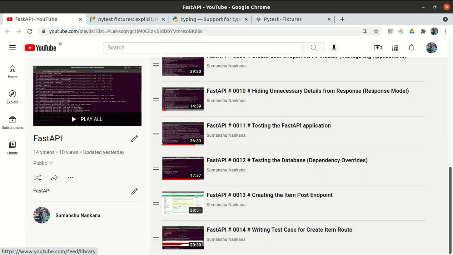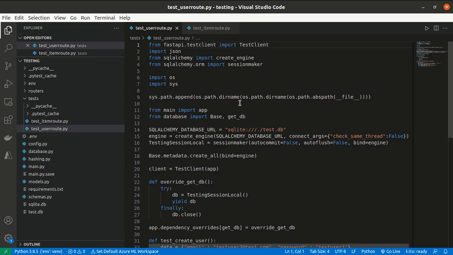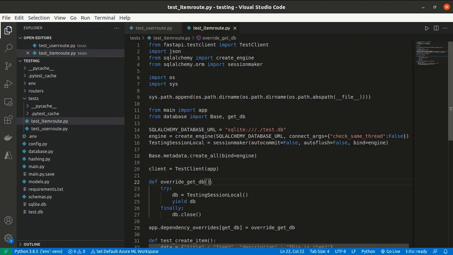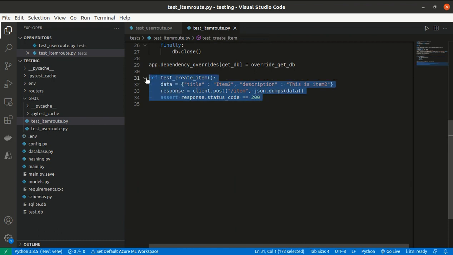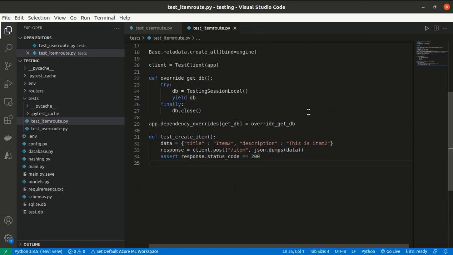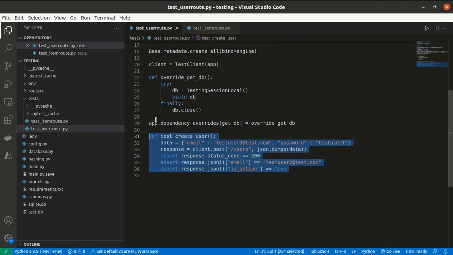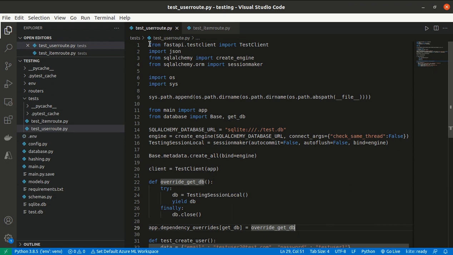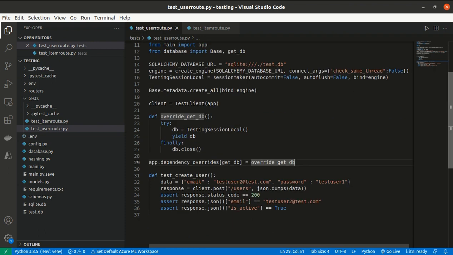Now if I open my Visual Studio Code, this is the test case which we have created, test user route.py. And in the item route.py, this is the test case which we are performing. But all the above information, till line number 29, is the same in both the files. And if we have to create more and more test cases, one approach is to pass all the information in each and every file, which doesn't look good, right?